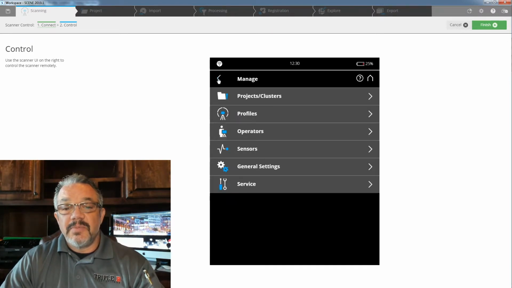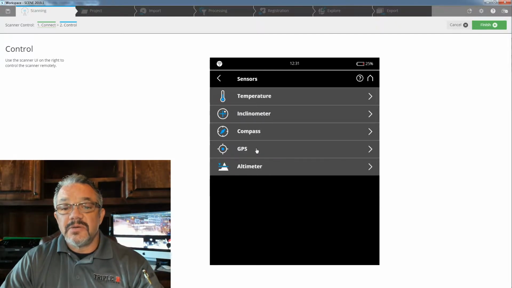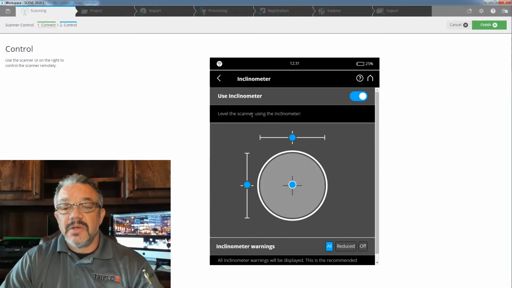So the second step is to back out two arrows and get into the manage section again. And from here, we're going to check on our sensors. So we're going to check our inclinometer, make sure it's level. Gray means it's level.